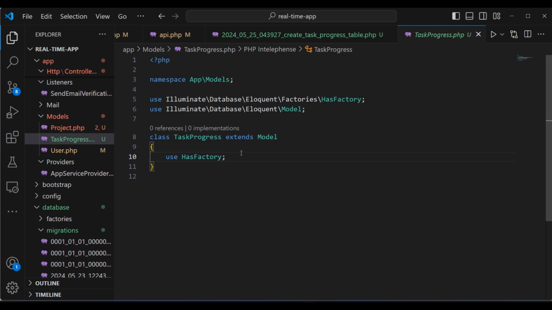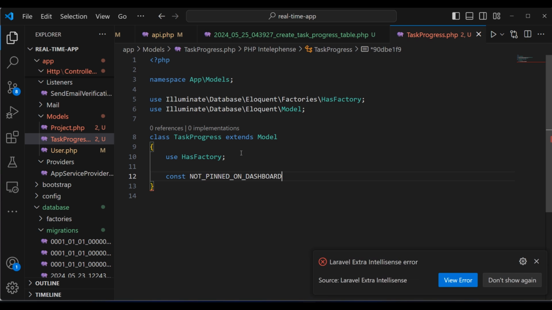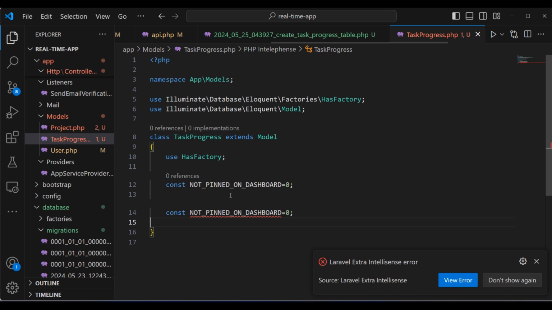Right here, I'm gonna create two constants. The first one is going to be not pinned on dashboard. Like this, we're gonna assign it 0, and if a given project is pinned on dashboard, we're gonna assign it 1.